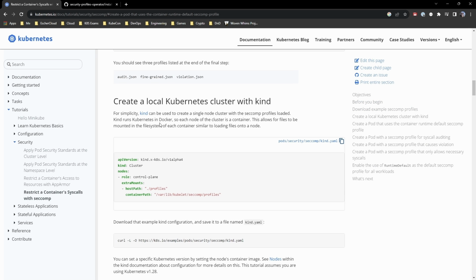Now we just go ahead and create a local Kubernetes cluster with kind. No, we don't. We don't do that because we're not using kind. We're using a different kind of cluster, which is kubeadm. So how do we do it on that? The docs don't tell us, but don't worry. I'm about to tell you now.